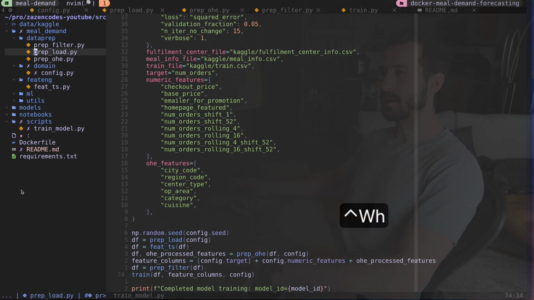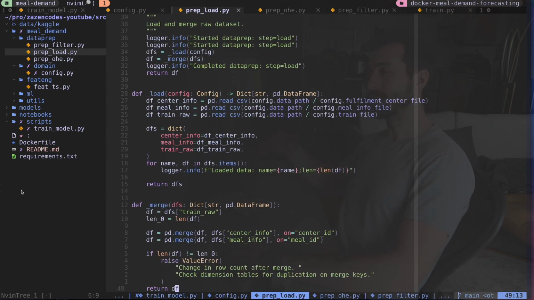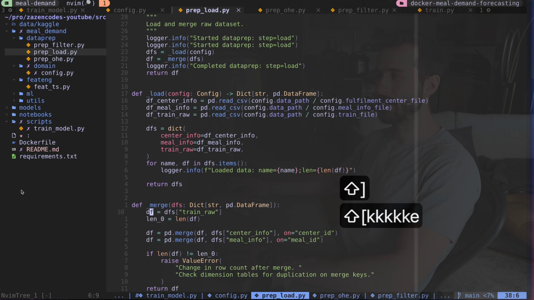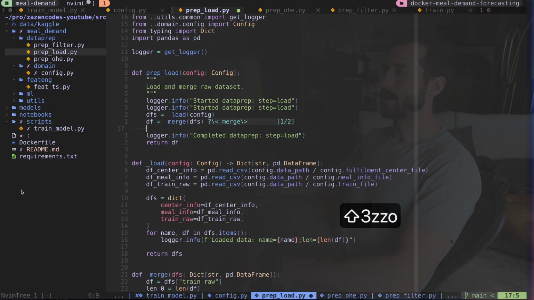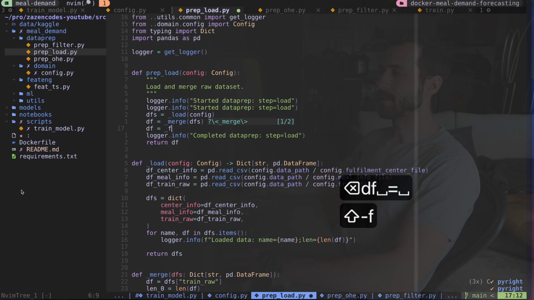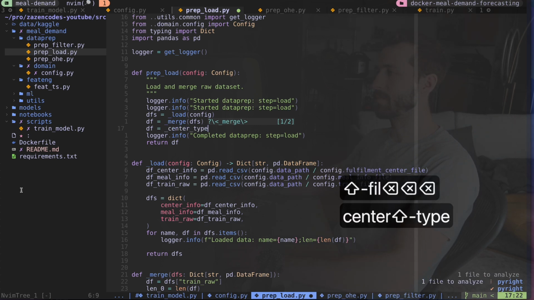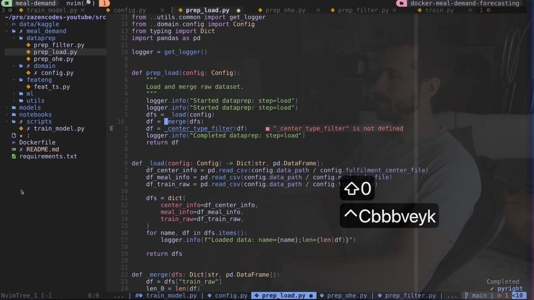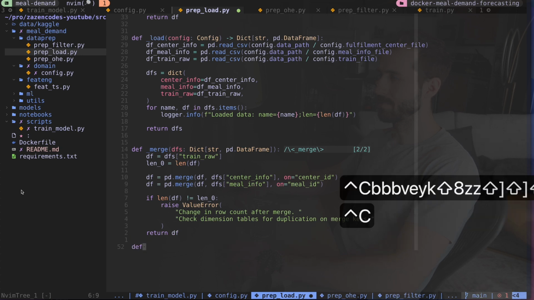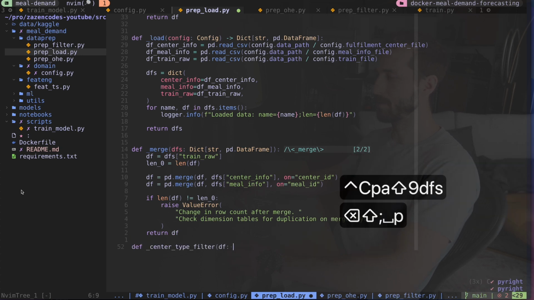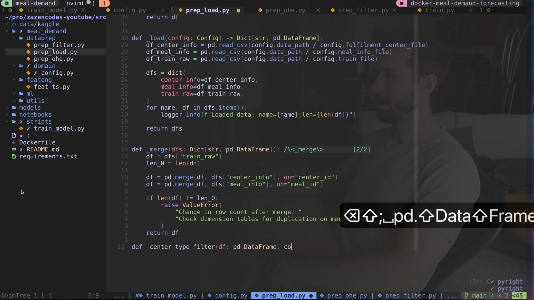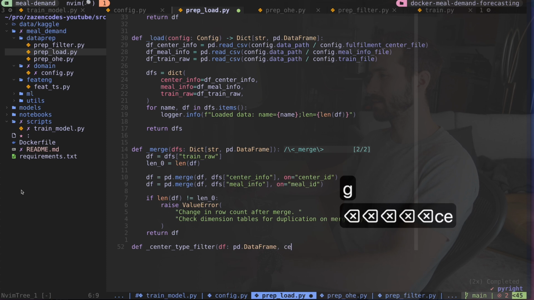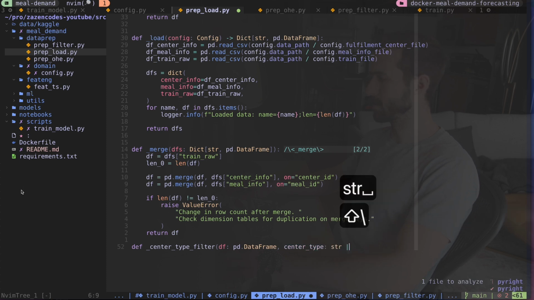I think the next part I care about is probably when I load the data. I mean, that would be the easiest place just to get rid of the data we don't want to look at at all based on our center type. And specifically after I merge the data, I could have a new step here, and I could say df equals center type filter, and I'll put in my data frame here, go down to merge, and let's create a new function. I want to bring in one pandas data frame, and I also need my center type again, a string, or it's going to be none.